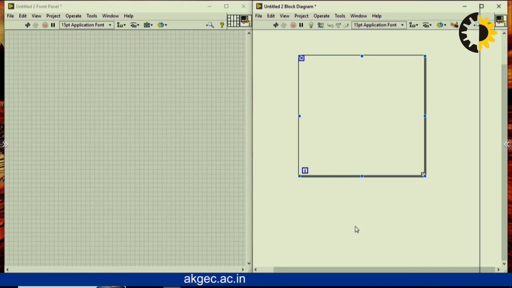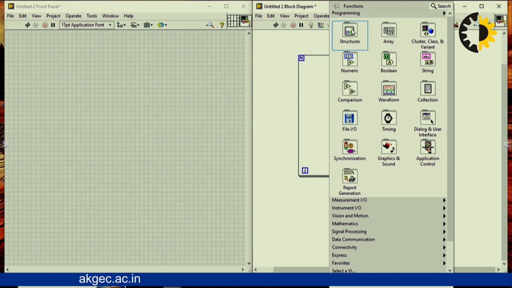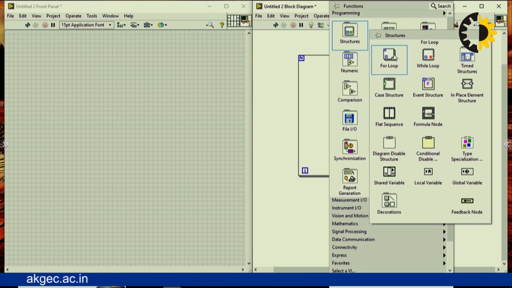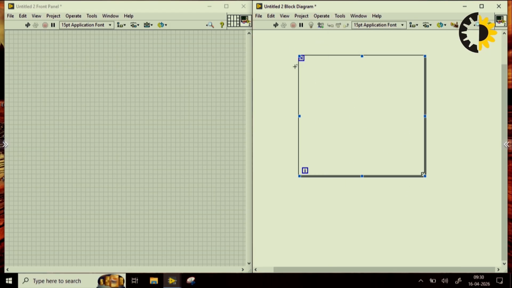So like in a while loop, to access a for loop in LabVIEW, you have to go to the function palette, then Structures. The first function will be the for loop. You just grab it and drop it here. Now likewise, in a while loop we have a loop condition; in a for loop we have the number of iterations, that is the loop count. I need to give the loop count, so it will show an error until I put some value here. Suppose I put 10 here. That means it will run 10 times.